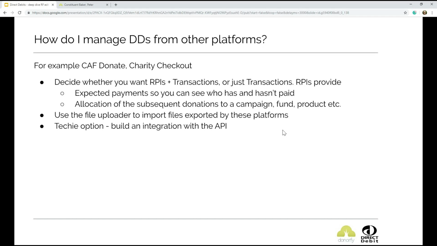You could also use bits of it. You could do an EFT batch as well and then import those payments, but the references on the RPIs would need to be the reference that your direct debit provider provides so that it knows which RPI is paying off.